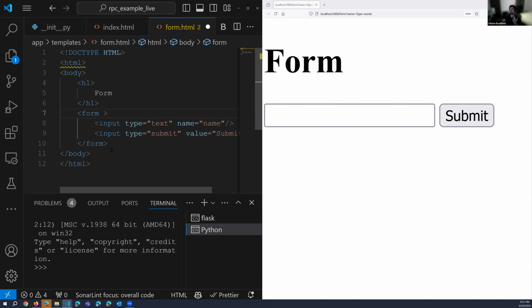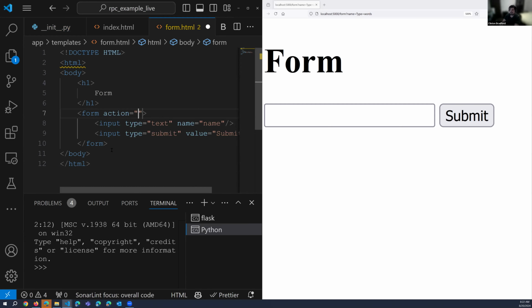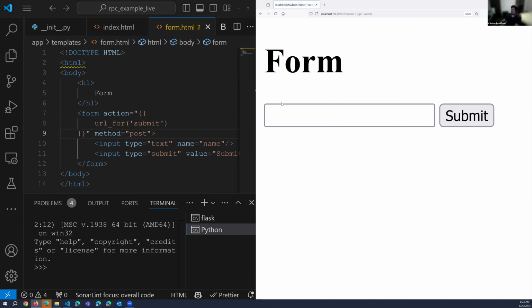And then we're going to tell it to send it to a different page. And that's with the form action equals, and then another templated parameter, url_for submit. And then method equals post, because we said we wanted to post. So now we're going to go back over here. We've got our form. We're going to refresh it real quick.